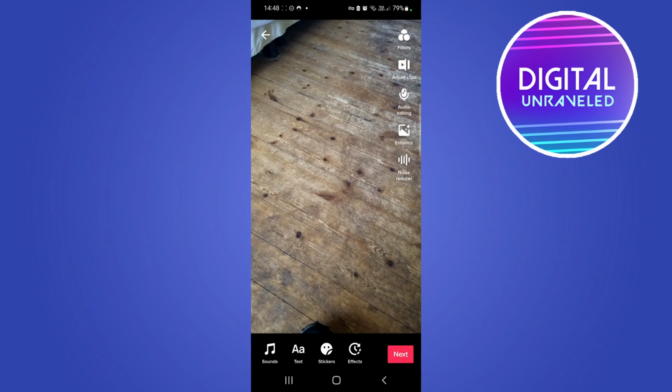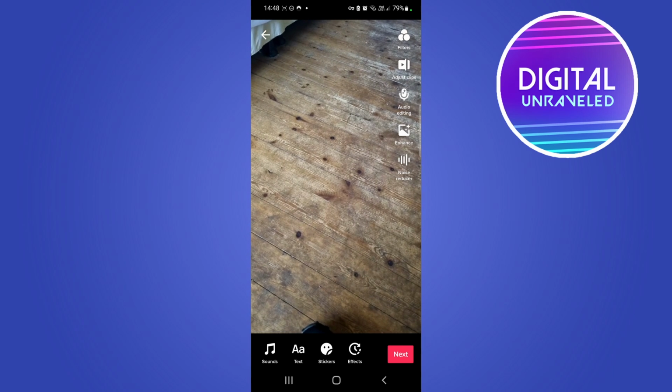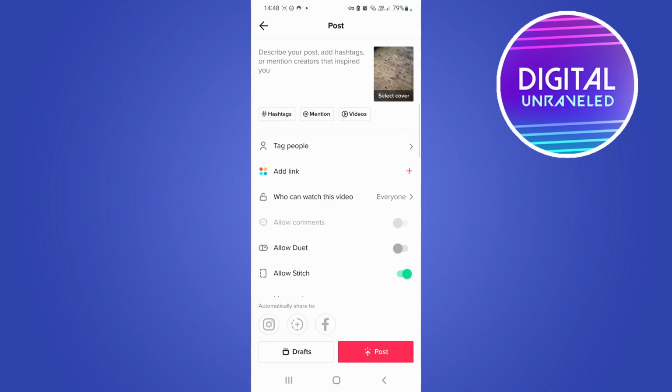Now you will just edit your TikTok video however you want to edit it. So add your sounds, text, stickers, effects, everything like that. When you're done everything, tap on next. And now you can add your description, hashtags, mentions, videos, tag people, all that good stuff for a TikTok video.